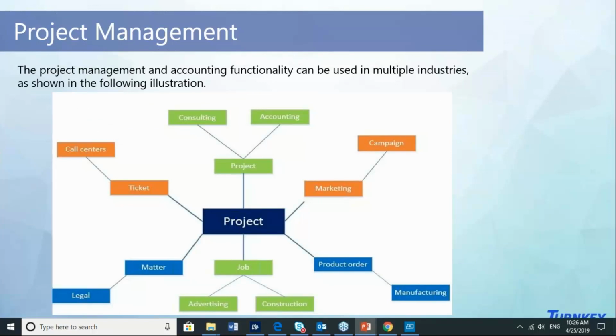A little bit of overview about project management. A project basically can be a repository of multiple actions, right? A project can be a repository of manufacturing orders, purchase orders, sales orders, expenses, timesheets, right?